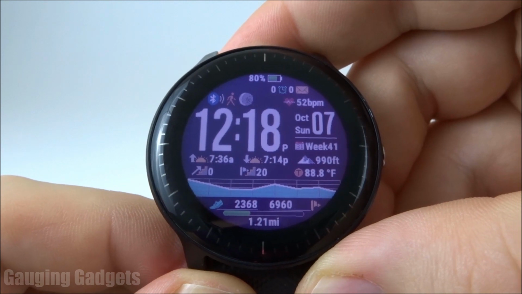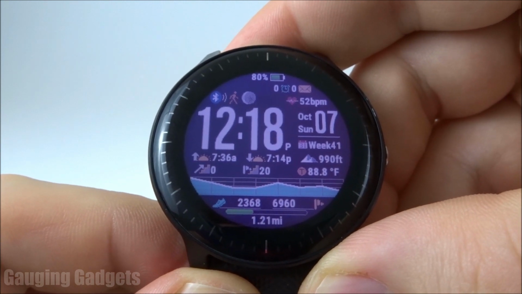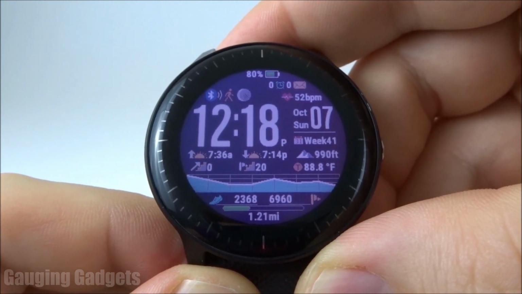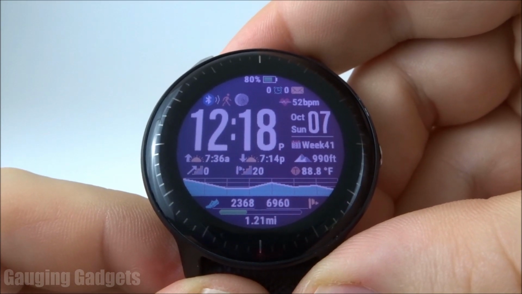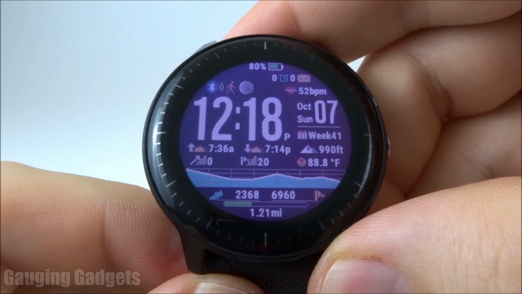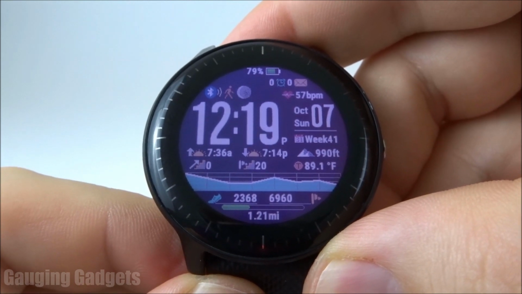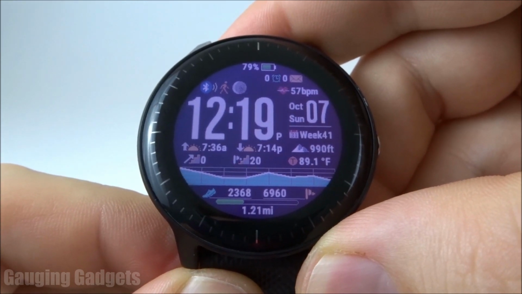In this video I'm going to show you how to edit the run settings for your Garmin Vivoactive 3. These settings will control all of the different data screens, alerts, anything that happens when you're running. These settings will be similar for any other activities, so anything you learn in this video can be applied to those as well. So let's go ahead and get started.